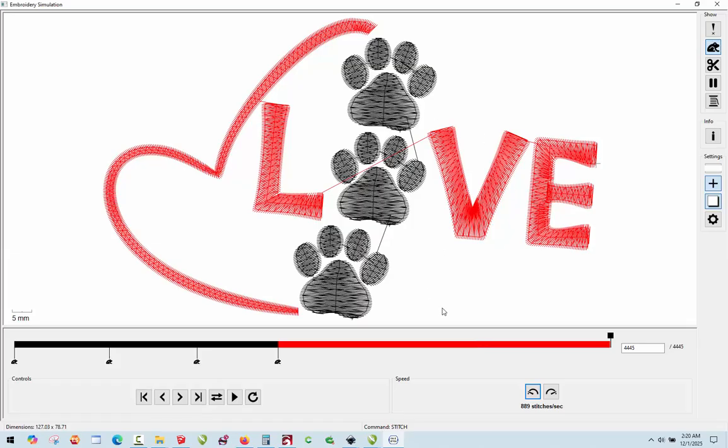So that was a problem. So, not a big deal. We got rid of it. And that fixes the problem. And this will pull out just as easily, even though it is tucked in under a couple of satin stitches. That's not going to be an issue.